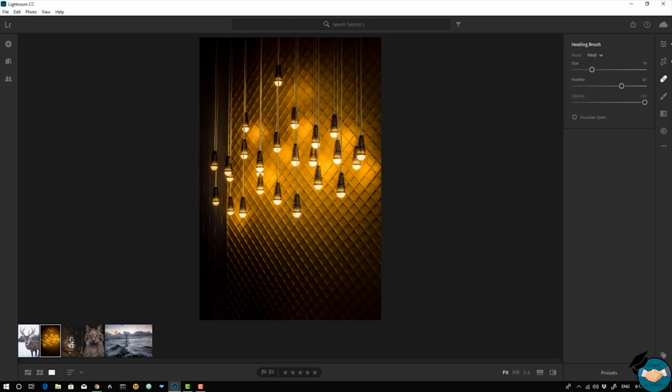I'm going to pick this light to heal away, and I'm going to start my selection with the crosshairs just below the light, and then I'm going to paint up until above the light and release. Now you can see that I've confused Lightroom. It thinks I want to put another light bulb in the place of the light bulb that I just painted over, but I don't. What I want to do is put that textured background there. So how do you think I can do this?